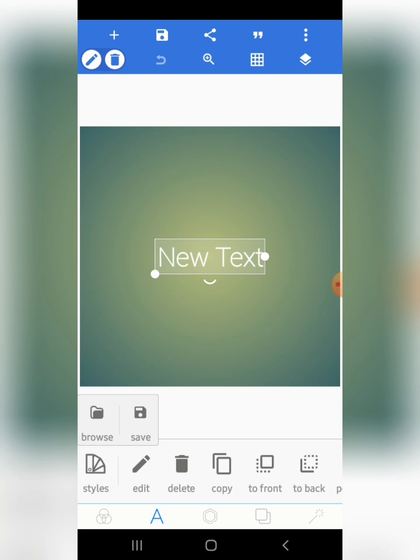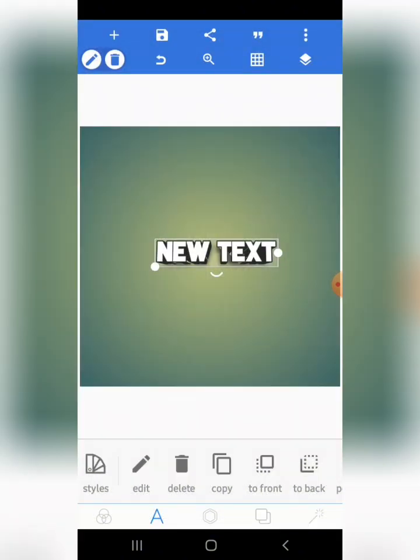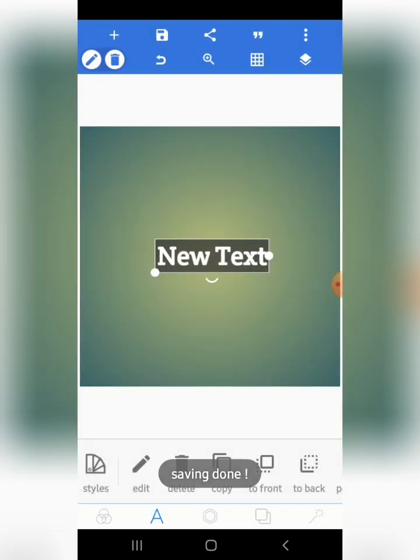When you click on the styles, this is where you will see already made text designs that came with the Pixellab app. So you can choose anyone if you wish, then edit. You can see them here. You choose anyone, then edit it. So you have your saved.